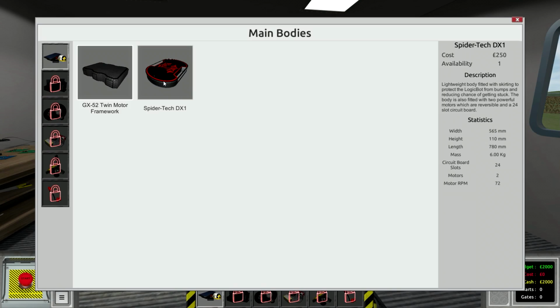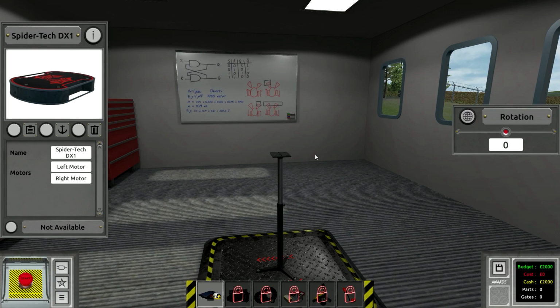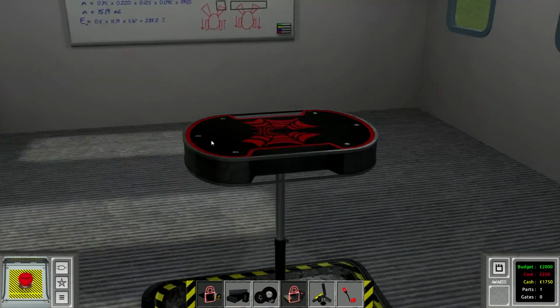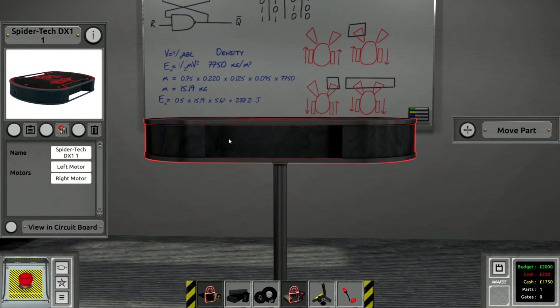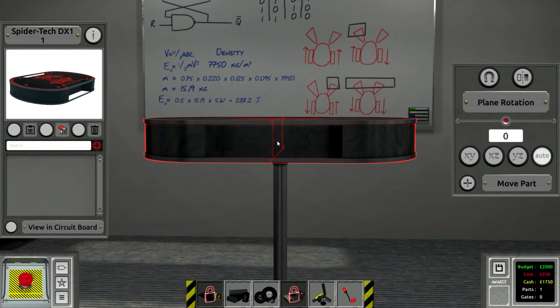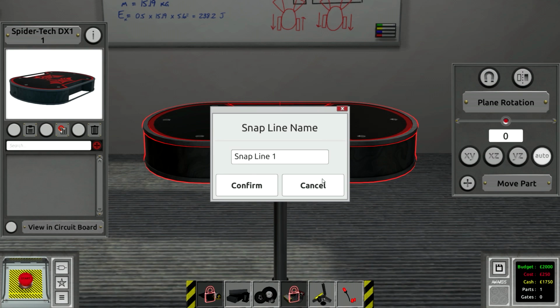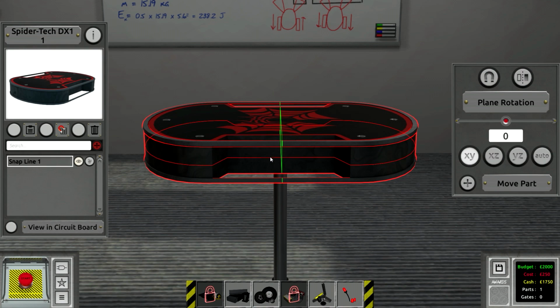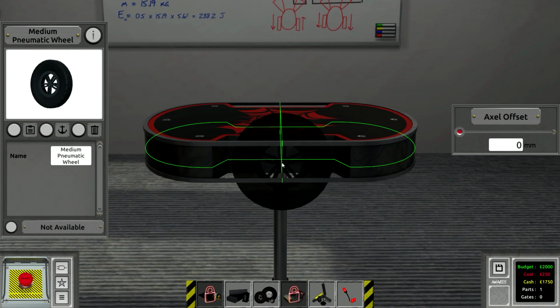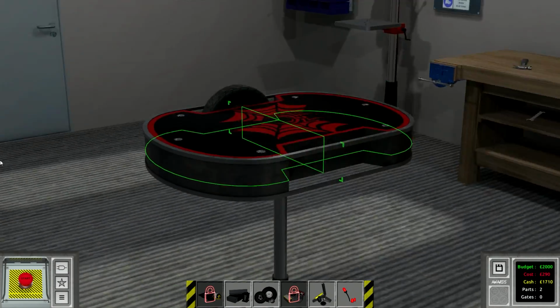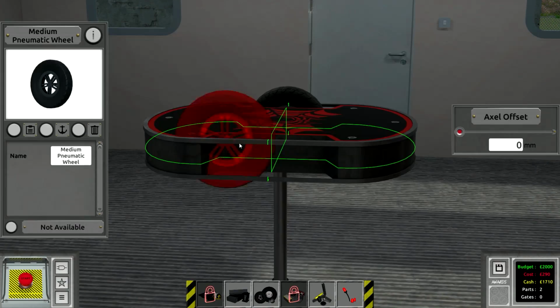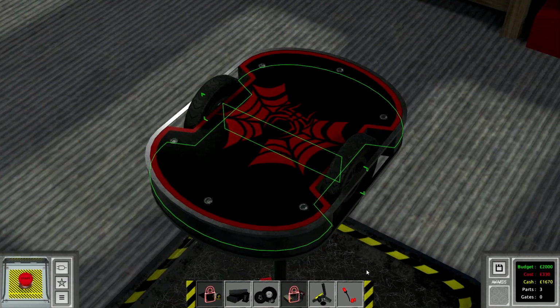The motors are more powerful than the spider tech, so let's go with that. Actually, let's just try the spider tech. We haven't built something with this yet. We'll put some snap lines on it, I think. So we'll just add a snap line. I hate how the wheels are positioned on this one, but it is what it is. All right, and then another one, just like this, and then we'll put the wheels down. That's the left motor. And this one's the right motor, I think.